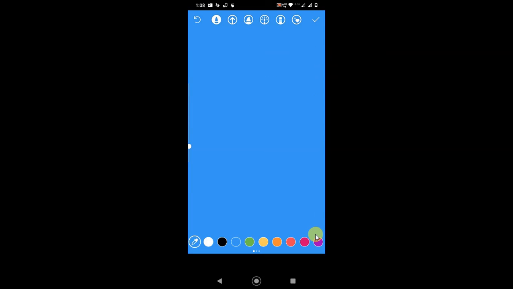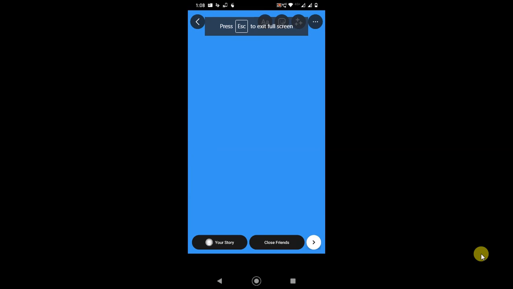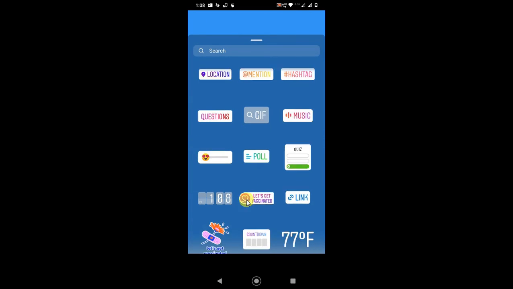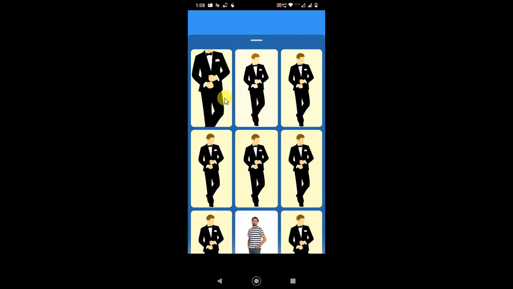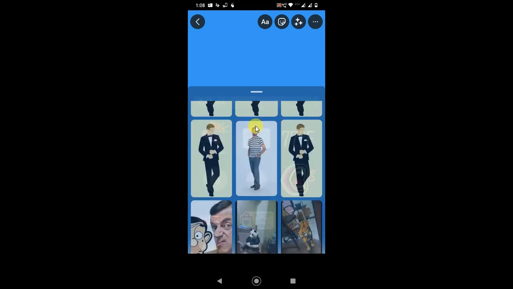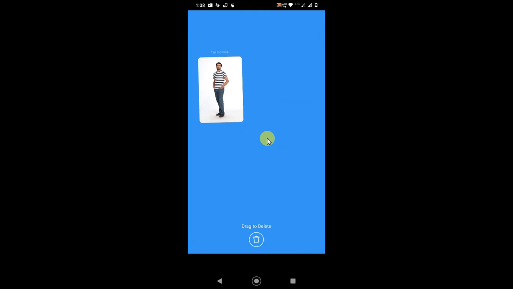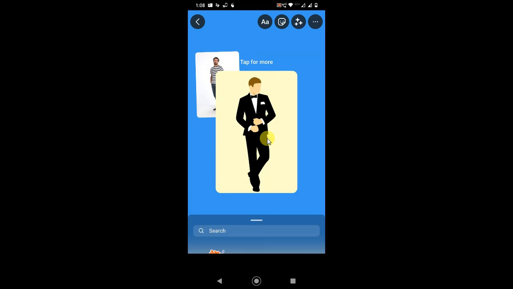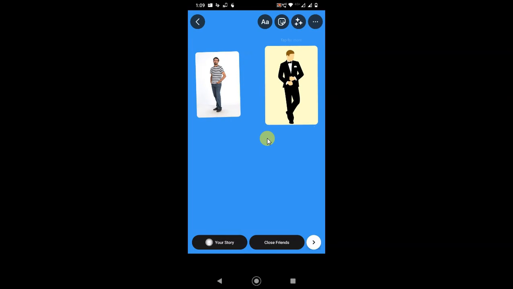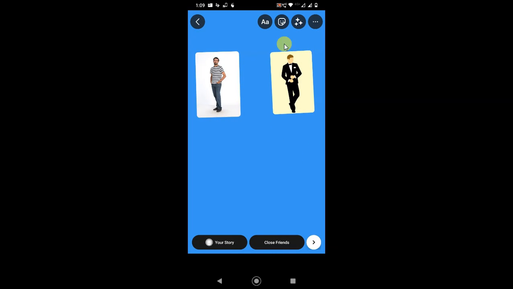Click on done. After that you will find an option like sticker, just click on it. Now find this option, click on it and you can select a photo from your gallery. I just select one photo, you can select another photo the same way. You can select photos as per your requirement and you can choose multiple photos. So that is how you can share multiple photos in one story.